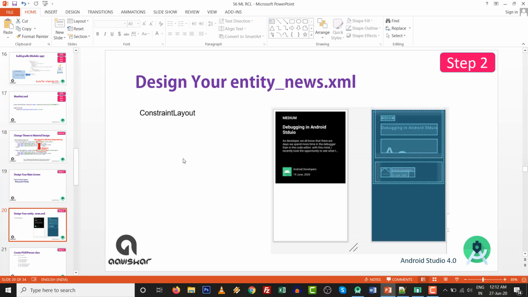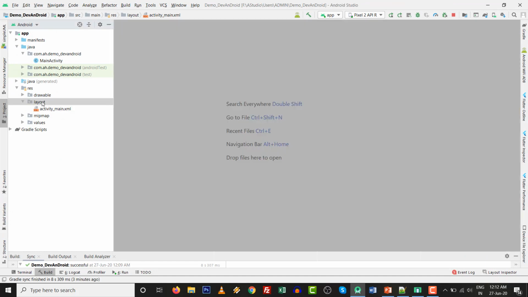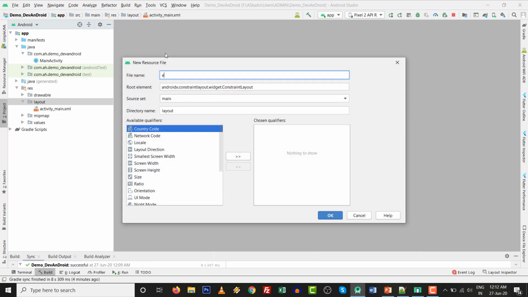Inside this one we are going to set entity_news.xml, and by that way we are going to set this example. In total I think we need to set 7 things over here, so let's start with designing. I close this one and go to layout, right click, new layout resource file, entity_news. I click on the OK button.